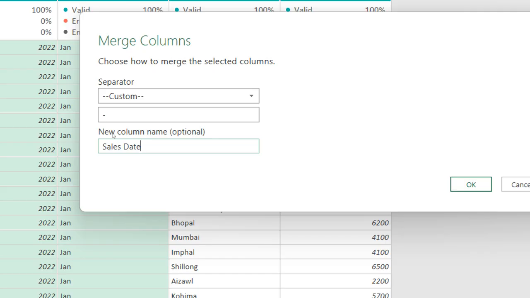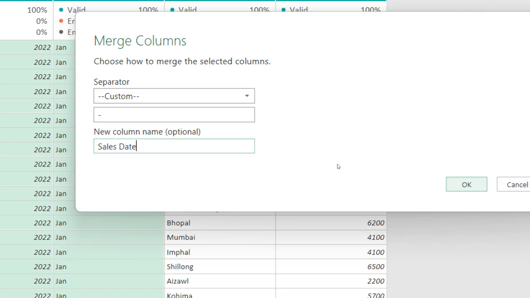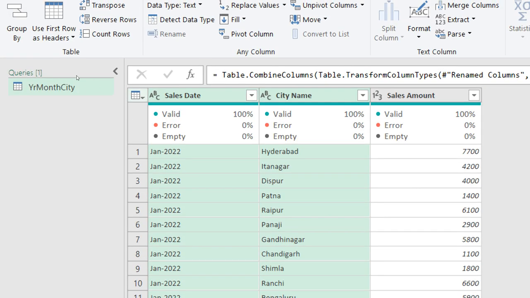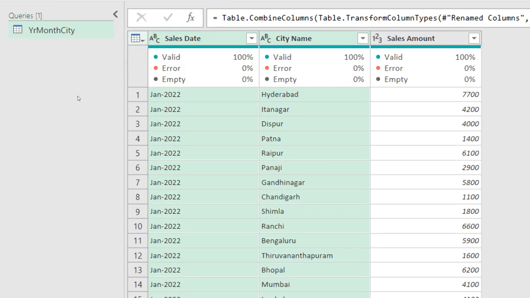Okay. Two columns have been transformed into one column. ரெண்டும் சேர்ந்து ஒரே காலமா transform ஆயிடுச்சு. என்ன பண்ணலாம் சார்? It's coming as a number text format. How can I convert it as a date?